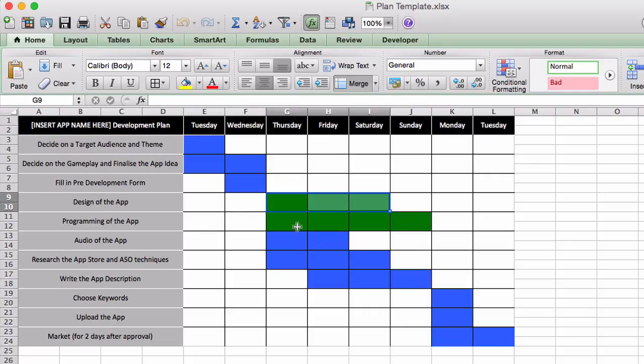The programming also starts on the same day, and I'm going to give it 4 days because I know this app is a lot heavier on that. It's an old app, actually, one of the first ones I did this way. Then the audio of the app, I also start on the same day, and I'm just going to do it myself. I'll show you what I do to get it, but I just go online and find a few different things. I also start researching on the App Store and some optimization techniques on the same day.